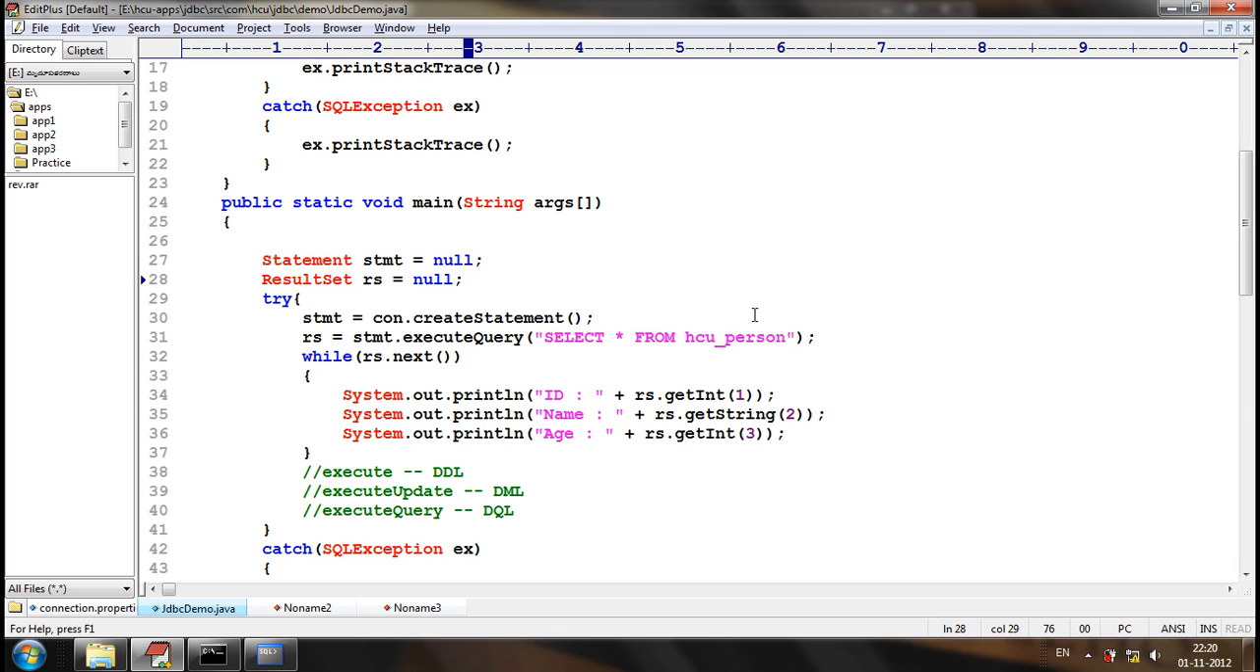The return type of execute is a boolean, indicating whether the database transaction or the DDL operation is successful or not.